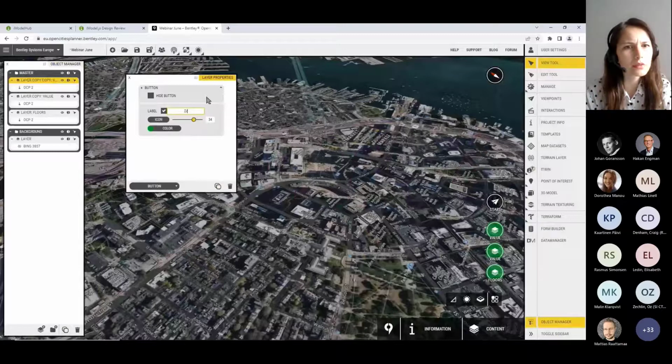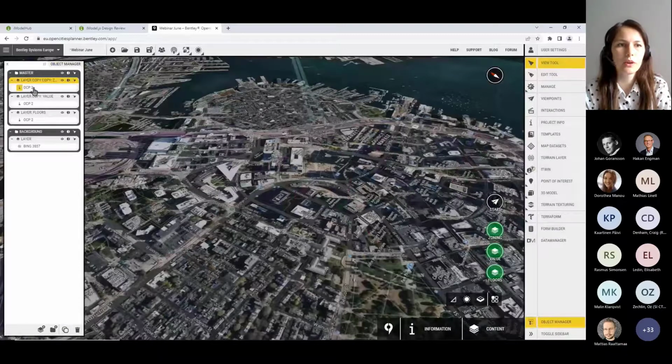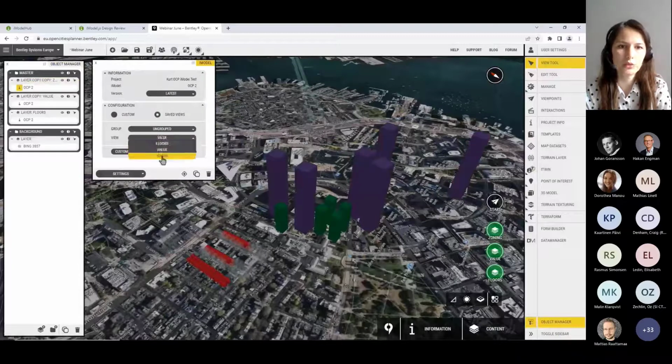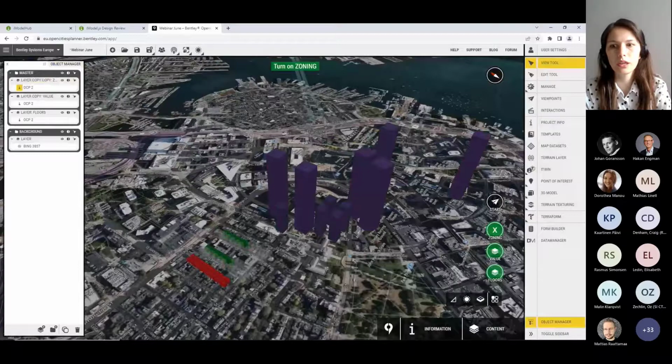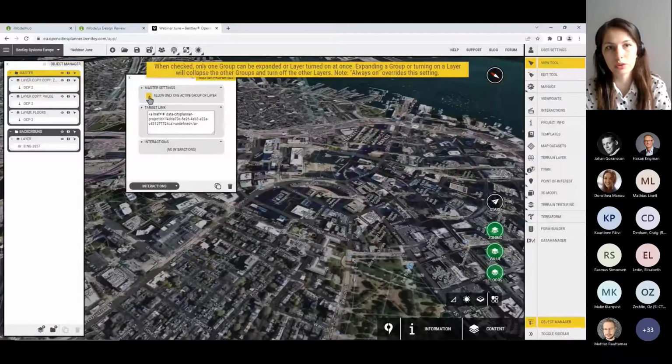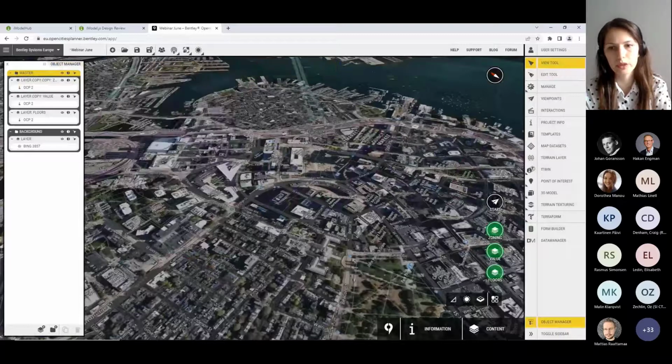I think that was zoning, exactly. So that was the last one that was left, but now I have to change the iModel view to zoning as well. And just like that, in a few minutes, I've created 3 different color themes. First, I have to make the master allow only one layer so I can show you what it looks like when I toggle one of them on.